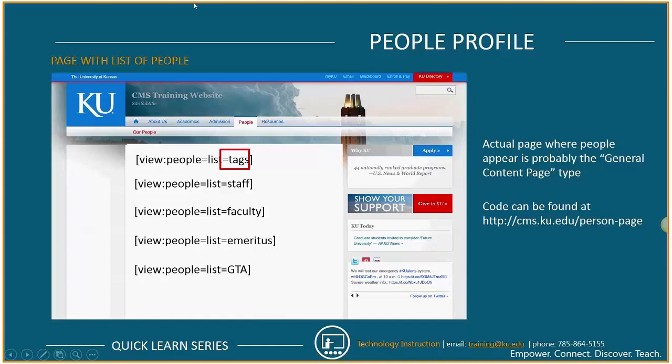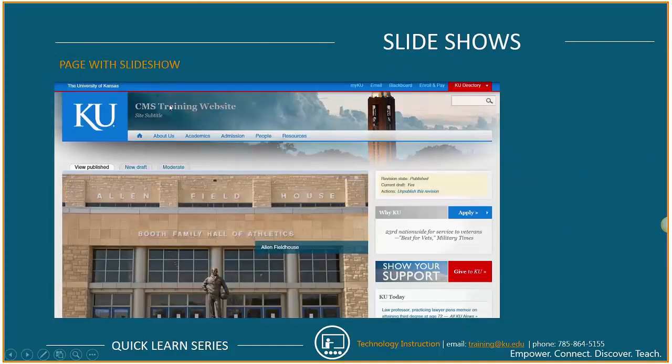Cool. I'm going to keep going, and we're going to go into slideshows next. And I will send these slides in the follow-up, so you will have the instructions and the animations and stuff that I have here in case you want to review it.